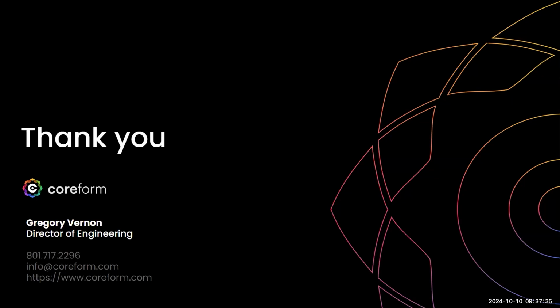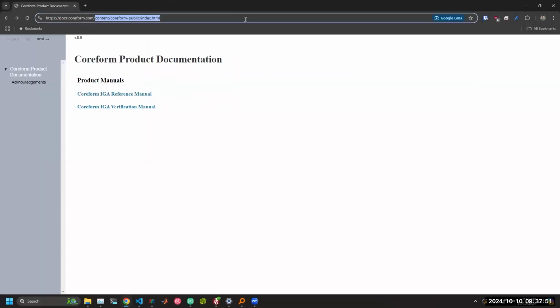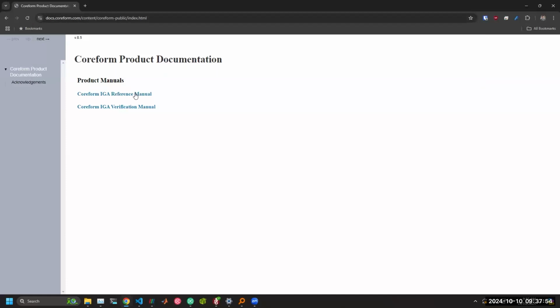Okay. How much error do we see compared to traditional finite elements? Yeah, that's a great question. One of the things I'll recommend is that we have some public facing documentation. If you go to docs.coreform.com, we have a verification manual.